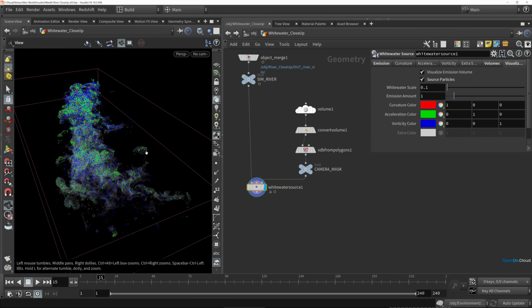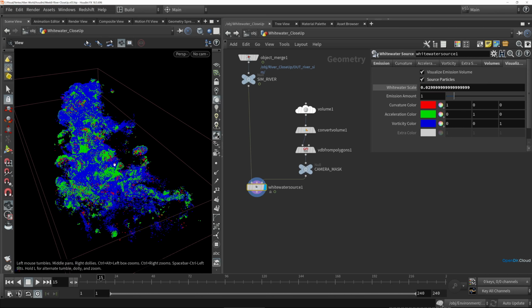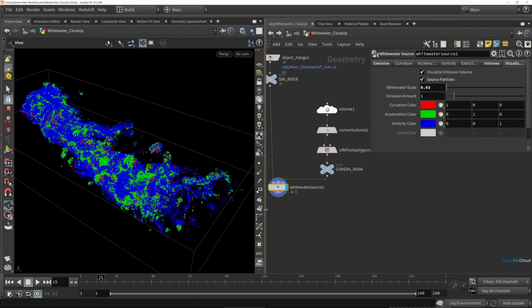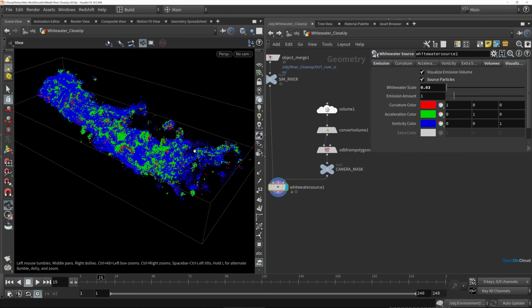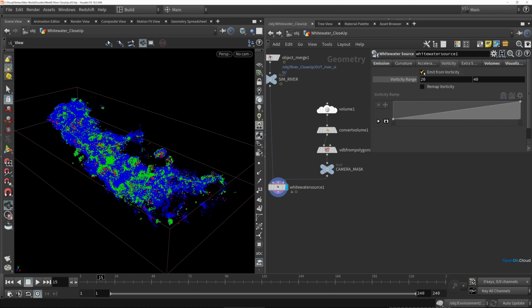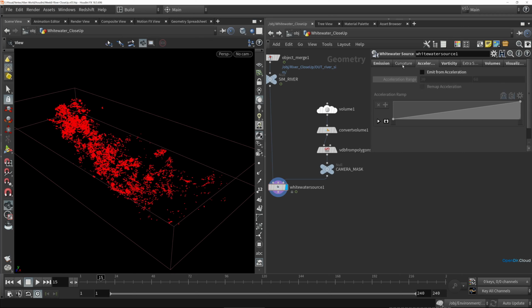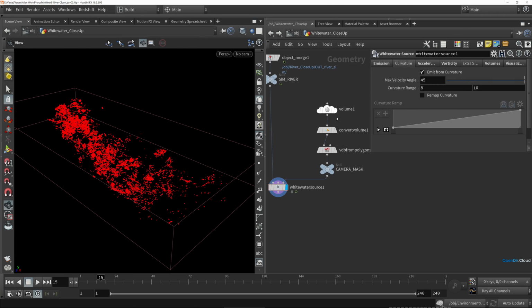And right now, this is a pretty sparse set of points. We can increase the particle density here by lowering the whitewater scale. I'll try setting that to 0.03. So now we have much more particle density here. So now let's go through each of these different sourcing types. So for now, let's turn off emit from vorticity and turn off acceleration and just look at curvature first.